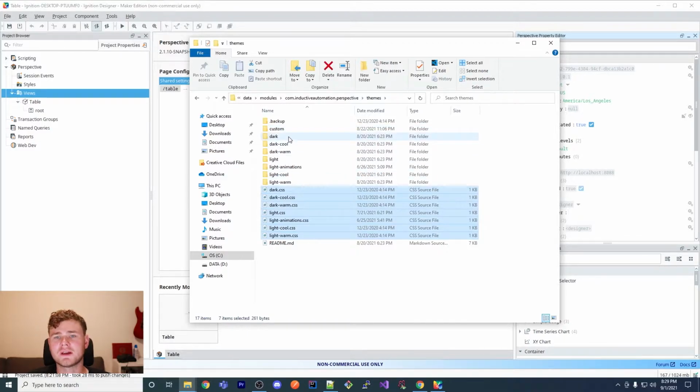So for example, if you add files or custom styles into the dark theme here, they will be overwritten when you restart the gateway. So just be careful of that. This light animations folder and the custom folder, those are two folders that I added, so those will not be overwritten by the gateway. So just be careful. If you added some custom CSS and then restarted your gateway or updated a version, and then your custom CSS isn't accessible from the designer, this might be one of the reasons why. It tripped me up for a little bit.